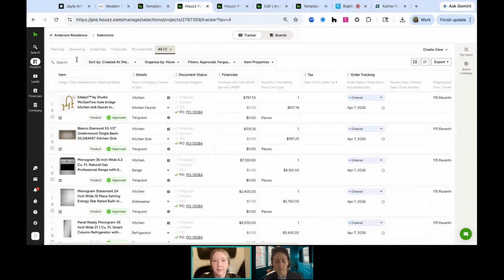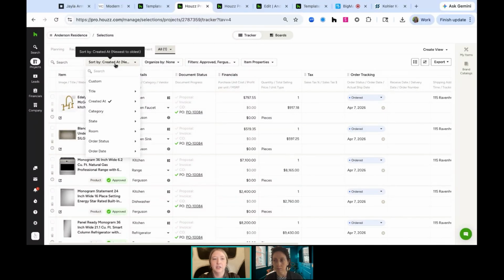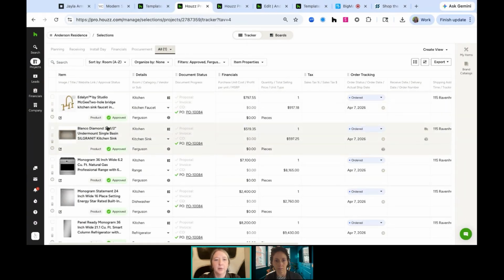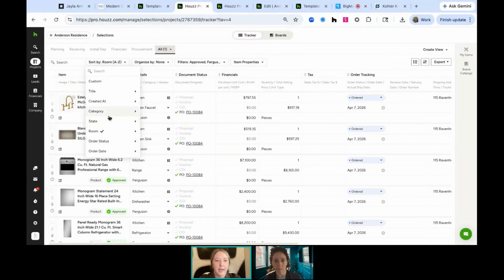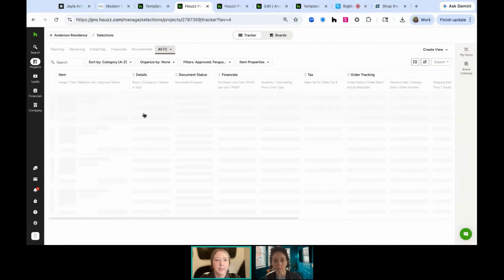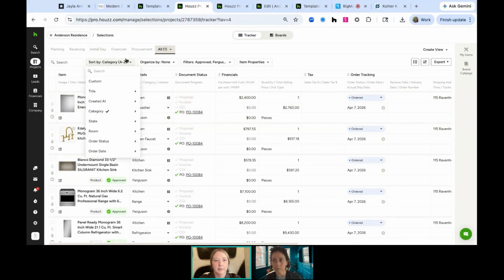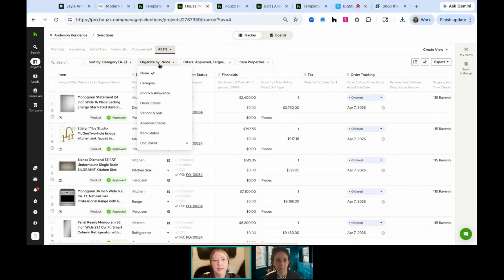So obviously, we all know what the search bar is going to do. It's going to help us find the specific product that we want. Sort by is going to change how we're viewing things. If I want to sort this by room, A to Z, it's going to sort everything by room, right? I can also do that by category. So if I need to see everything sorted into different categories, you can also do that as well, et cetera, et cetera.